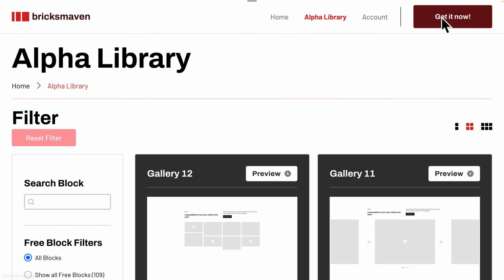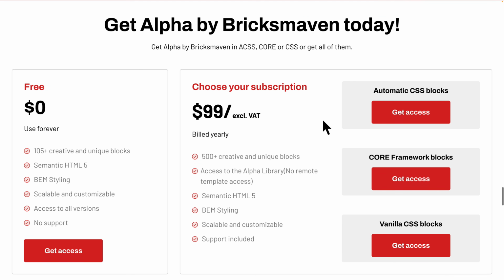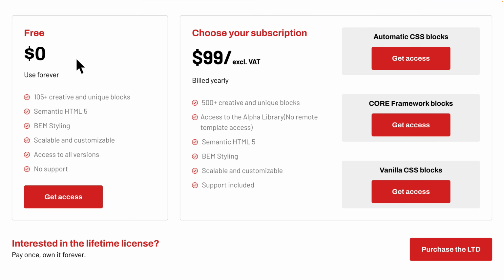Let's check out the pricing. So I'll click Get It Now. As we saw already, BricksMaven has the best free offering of the template libraries I've shown you here. There are actually 109 free blocks so far, which is very generous. I think we can all agree. And then for full access, it is $99 a year.